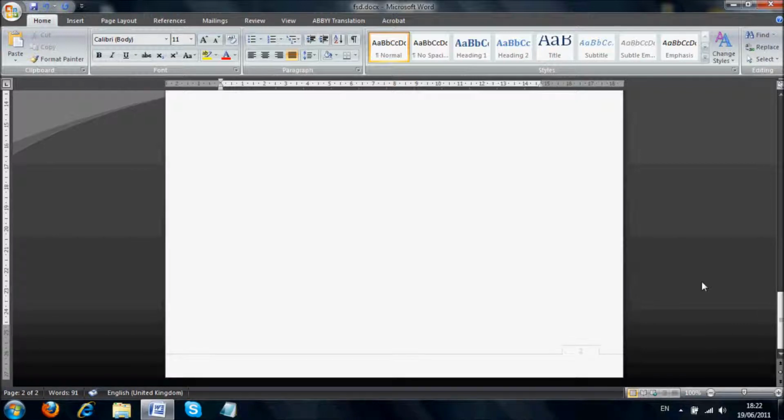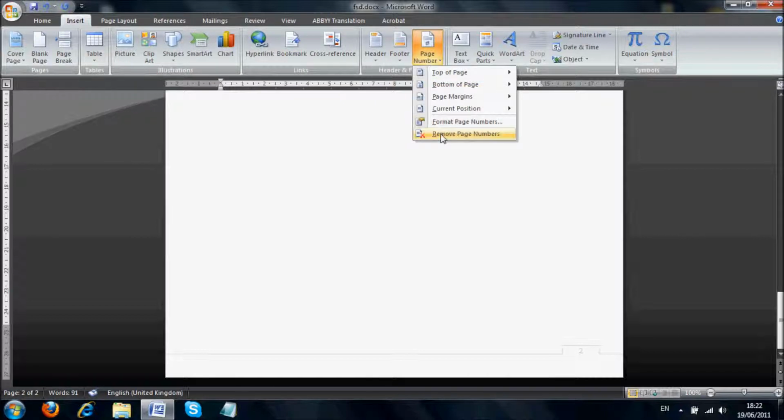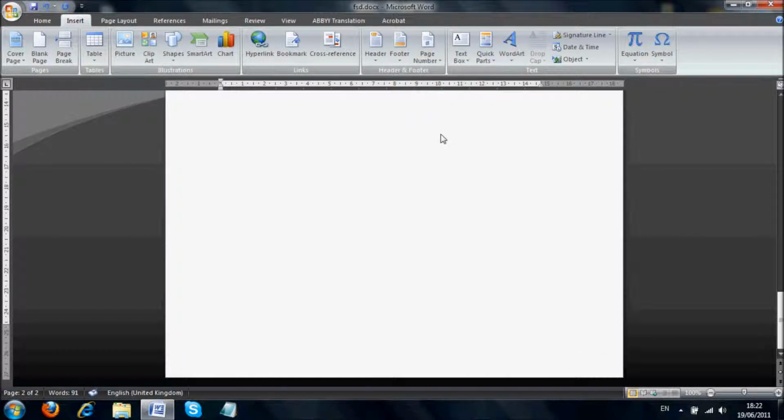If you want to remove page numbers, click on the Insert tab again, then click on the page number and Remove Page Numbers option.